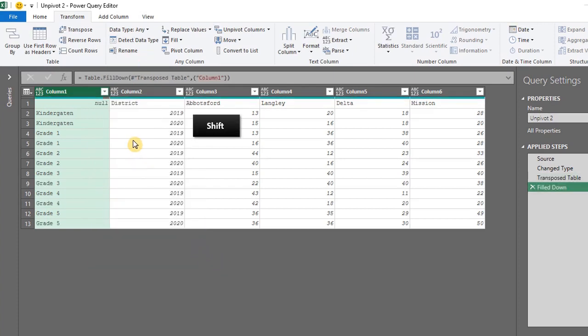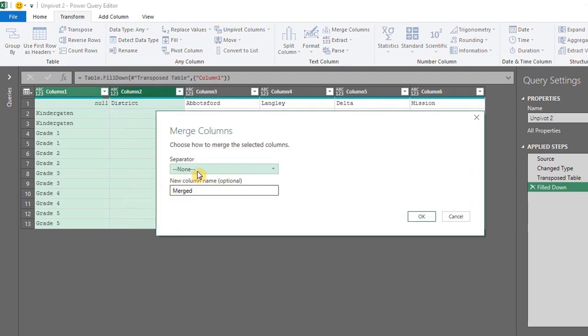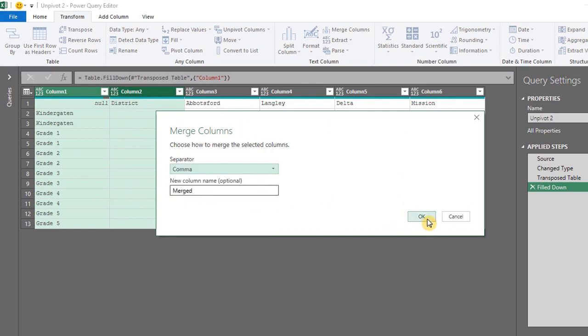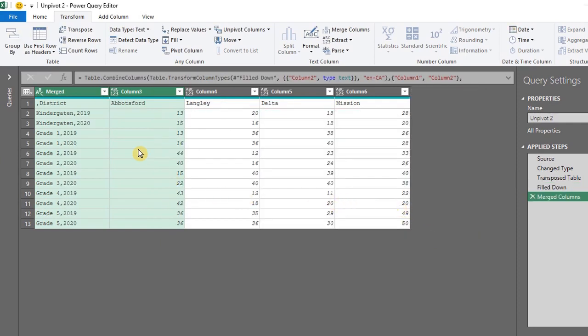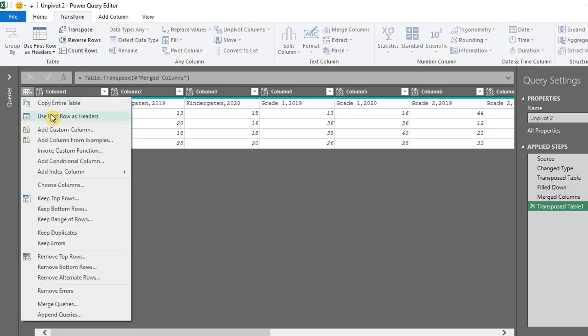Next, hold shift and select both columns, right click and merge. I'll select a comma separator. You can change the name if you want. Now that the headers are merged, you can transpose the table back to the way it was originally. The next step is to move the headers up. So click the table icon and select use first row as headers.